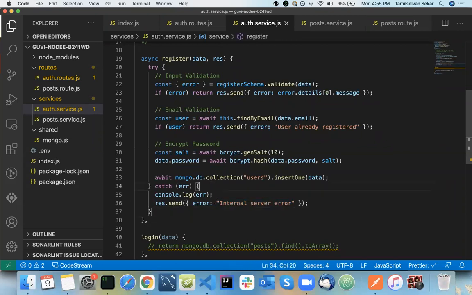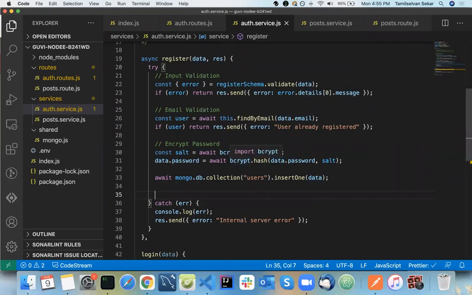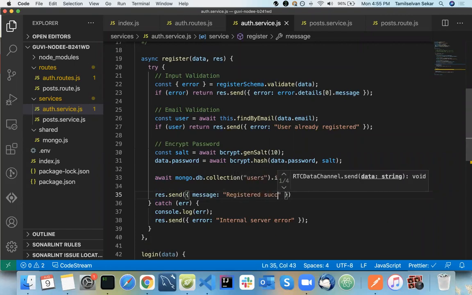Okay, so once the user is inserted, we can send a message, something like registered successfully. So after these steps only, you need to insert your data inside the database.